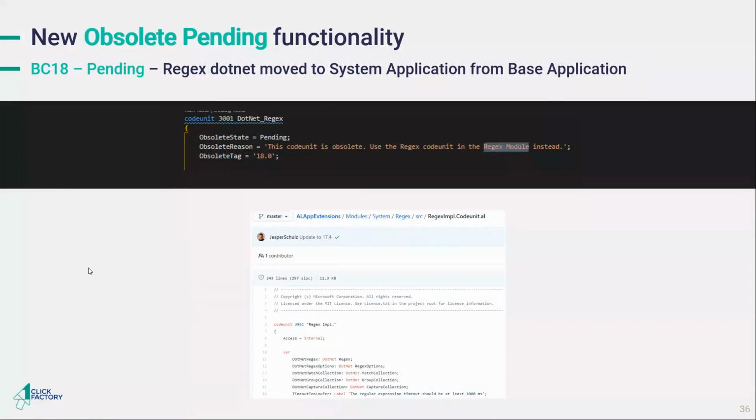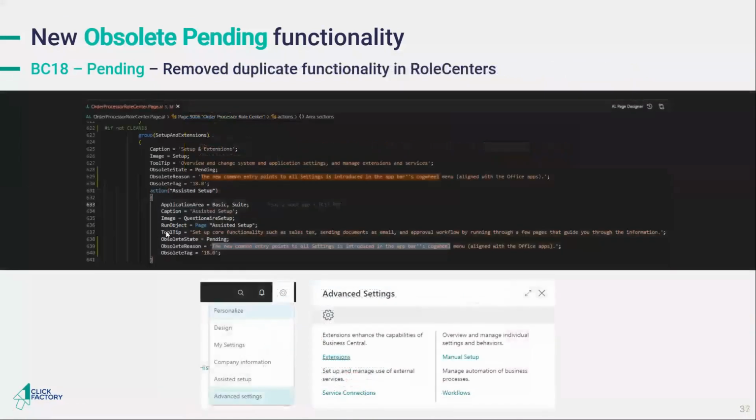Regex.net, which was in the base application, was moved into the system application. And from now on, the code units which hold .NET regex are obsolete pending. There is a new regex implementation code unit in the system application which holds very similar functionality. Then duplicate functionality in role centers was removed.